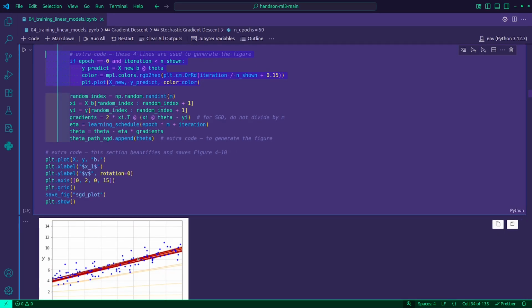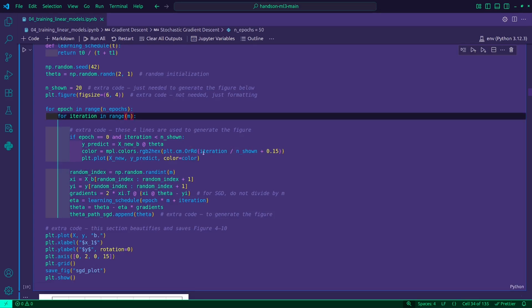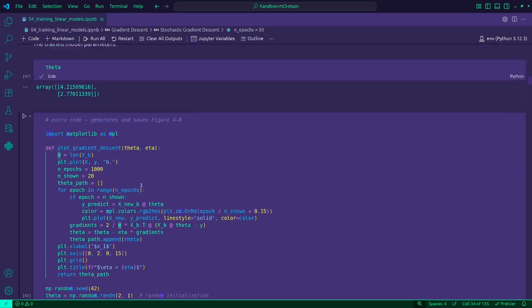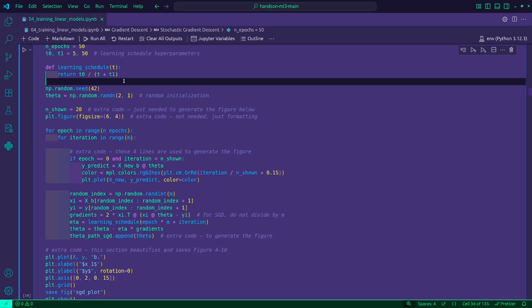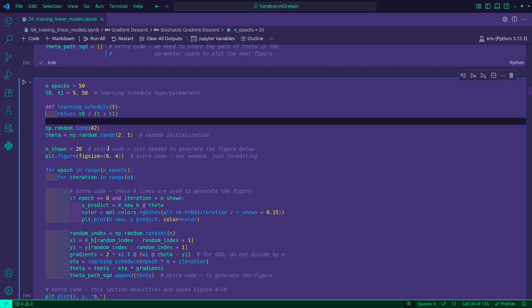Okay, this is used to generate the figure. I don't need this. And random index. So this will run 50 times. But why then are we running this? Why am I running this in this size? M, what's M? What is M? Print M. 100. Yeah. So why do I run it 100 times again?